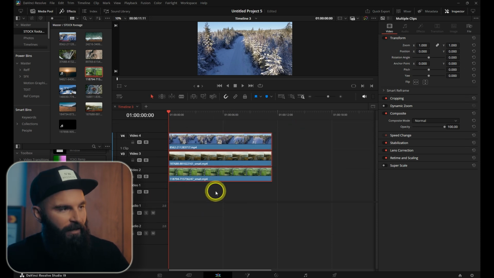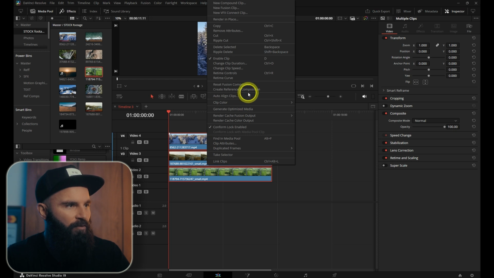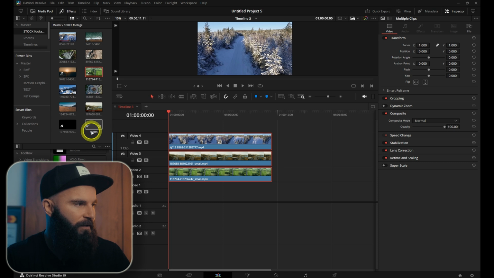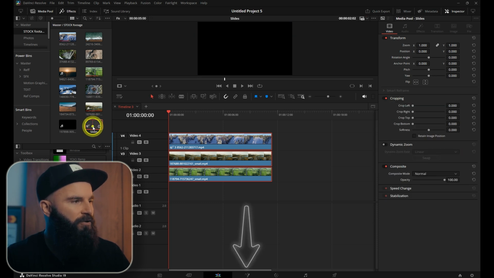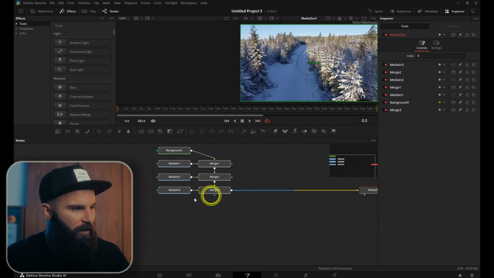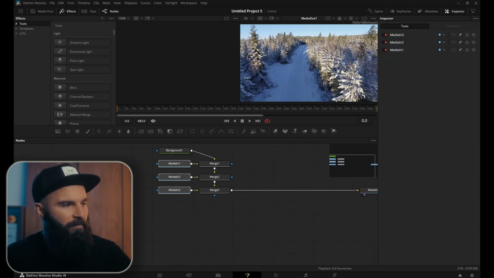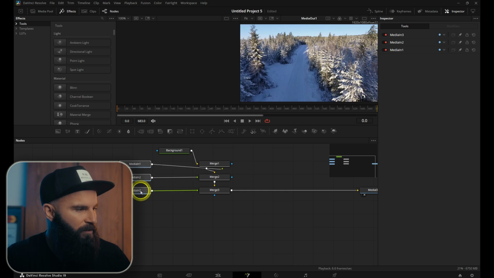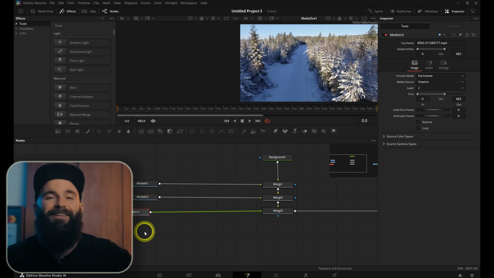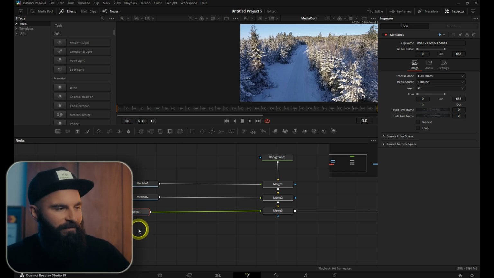Highlight all three of them and then right click and create reference composition. So I'll call it slides. All the clips are in the reference comp. So let's open it in the Fusion page, and now you'll see that we've got three images: media in one, media in two, and media in three. Just create some space for them. So media in three is the top clip, media in two is the middle clip, and media in one is the bottom clip. I know it sounds a little bit confusing, but that's just the way Fusion works.